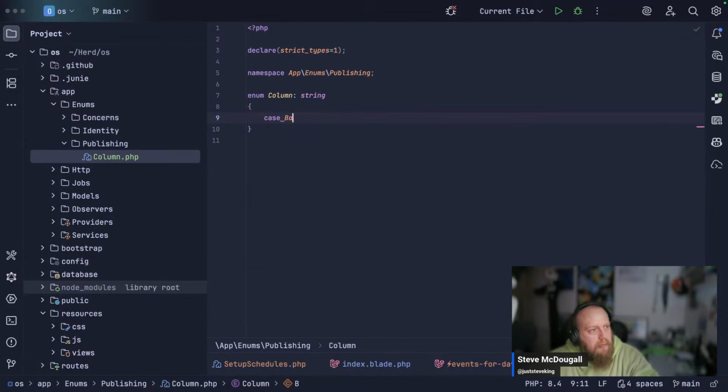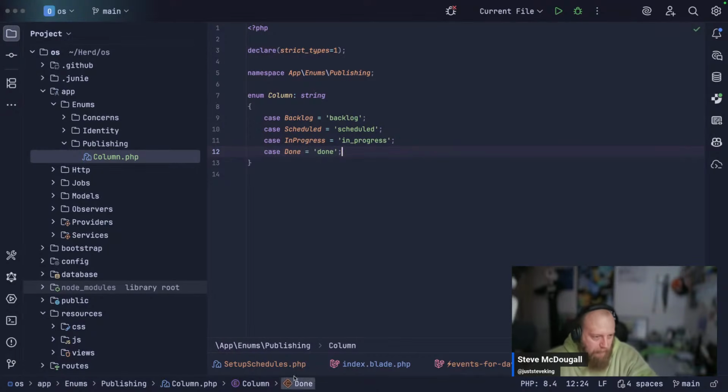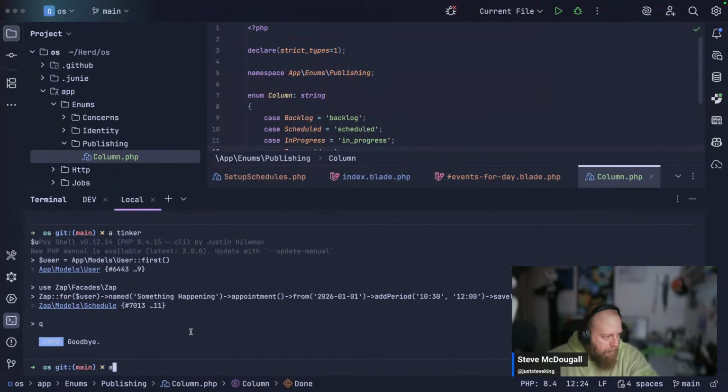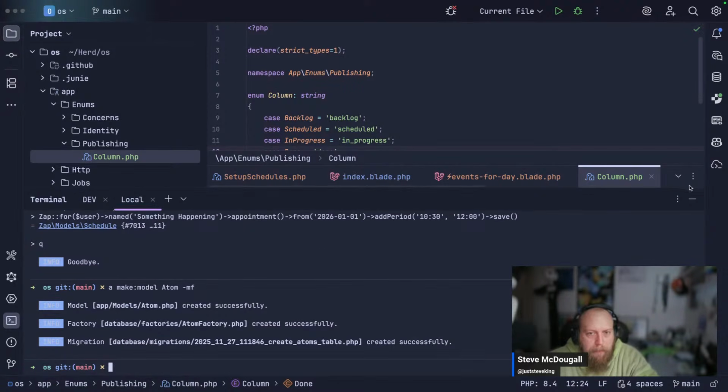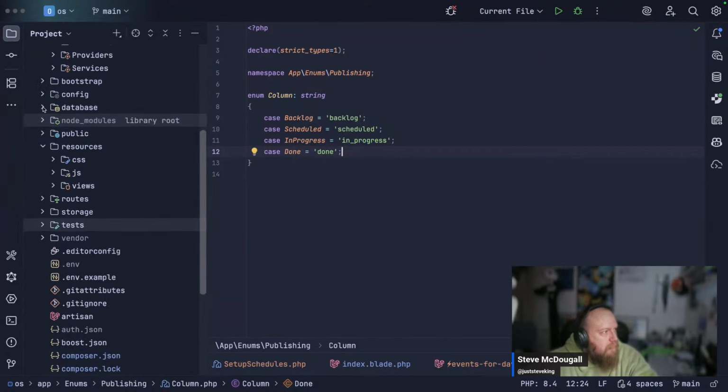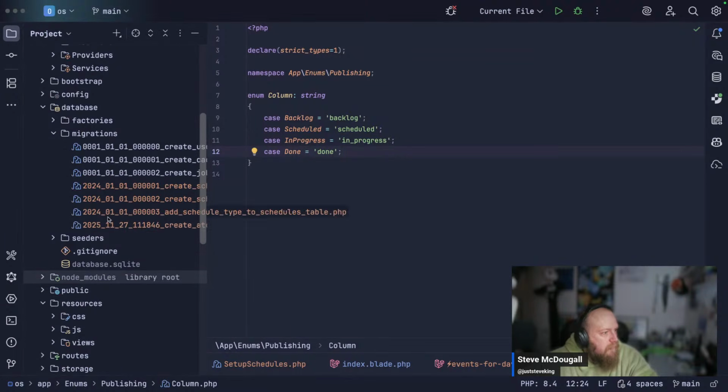So we've got a backlog. We've got a scheduled case, in progress, and done. We'll leave it as that for now. We're going to make a model, and I'm going to call it Atom. Right. Great. Atoms.